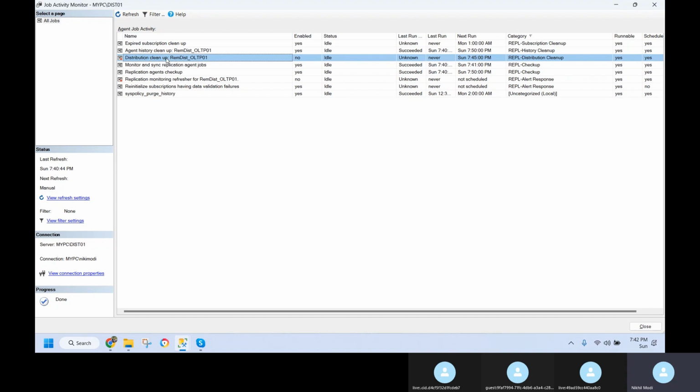And a lot of times we see blocking also. Cleanup is deleting the data from distribution, and replication is trying to put data into the table, and this job is deleting the data. So we see blocking happening many times in a very big environment. At that time, if you have a lot of transactions, you have to disable it, and you can enable it later. We'll see that later once we do some troubleshooting.